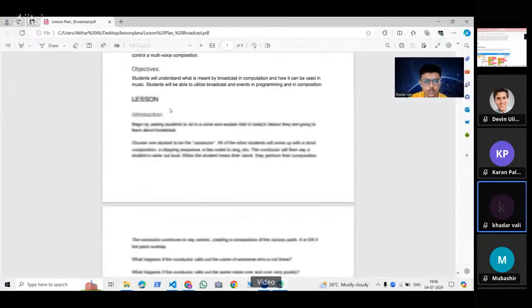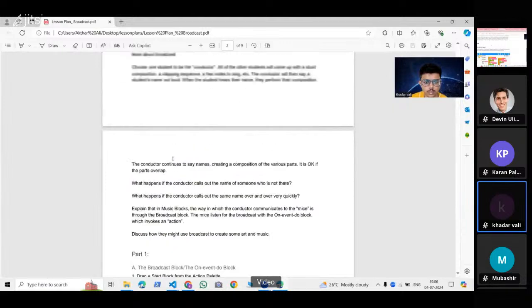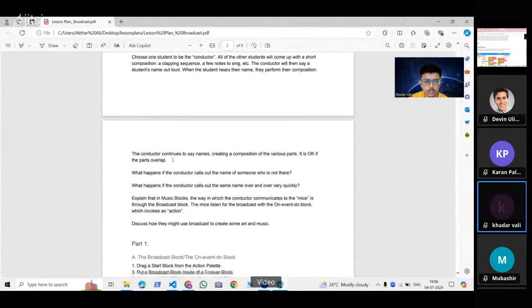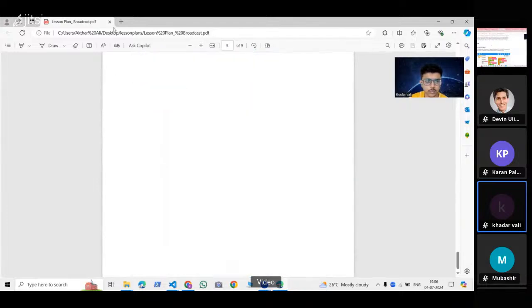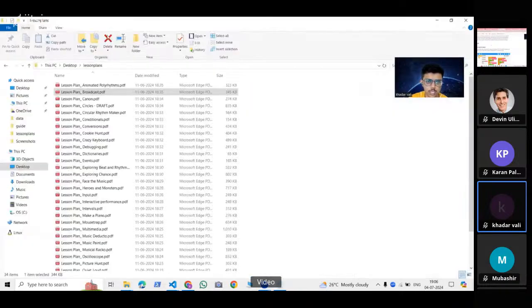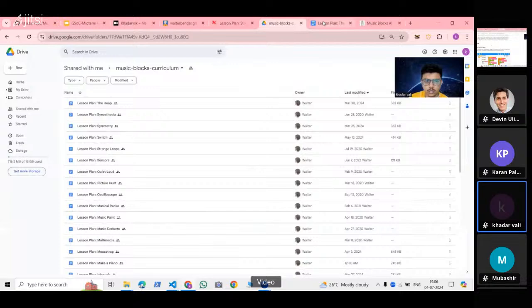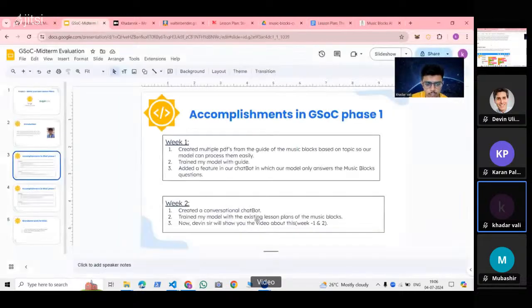This is the lesson plan for broadcast. You can see in Music Blocks, I have created this type of PDFs, and then I have trained the model with the same method as I trained it with the guide. I have trained the lesson plans as well. That was the second point: I have trained my model with the lesson plans.